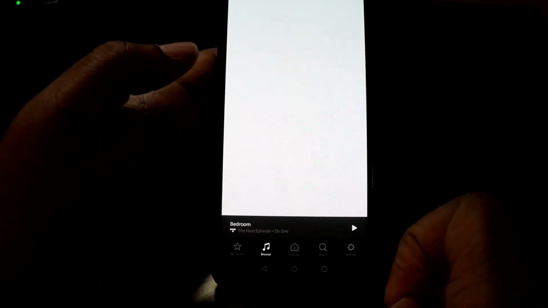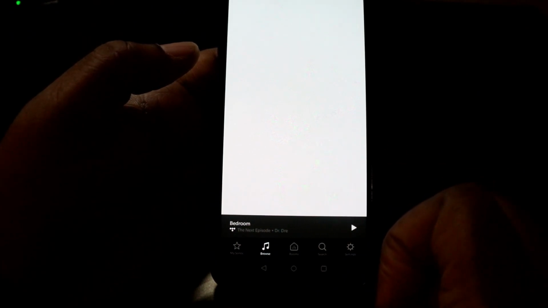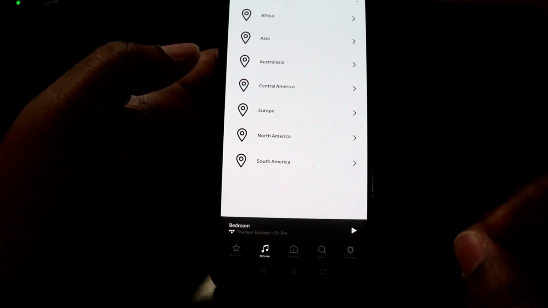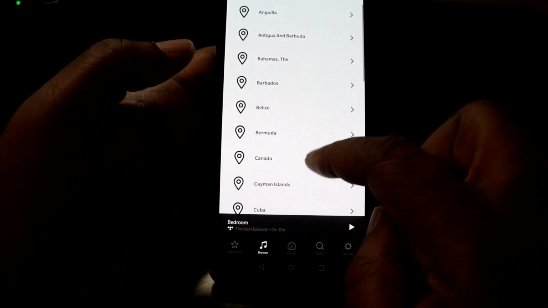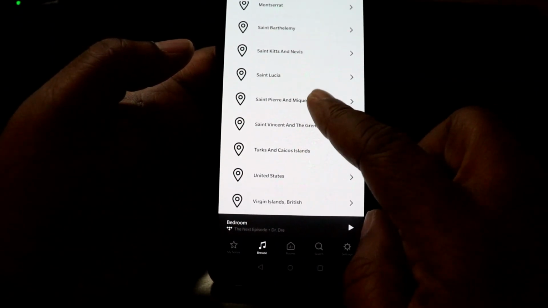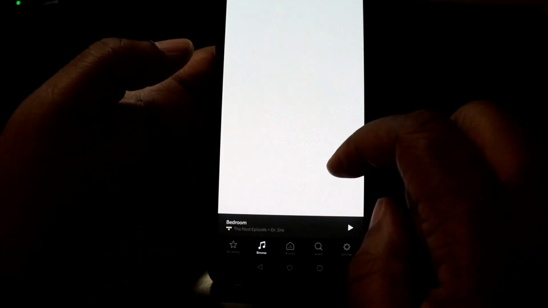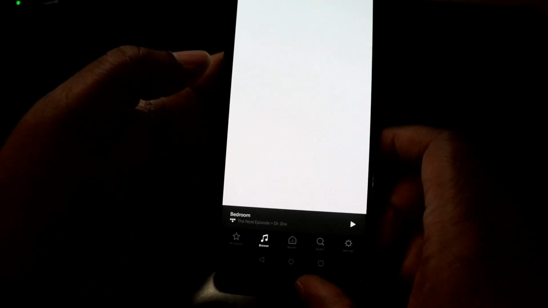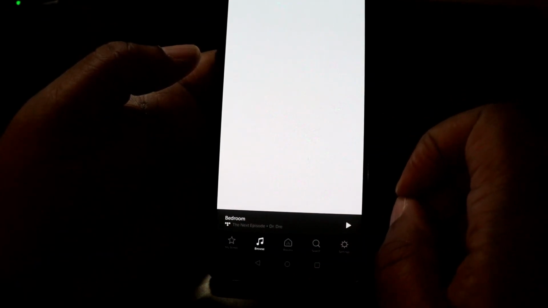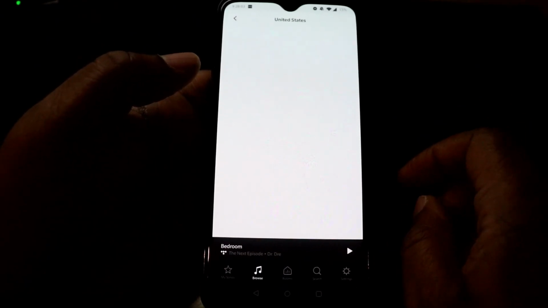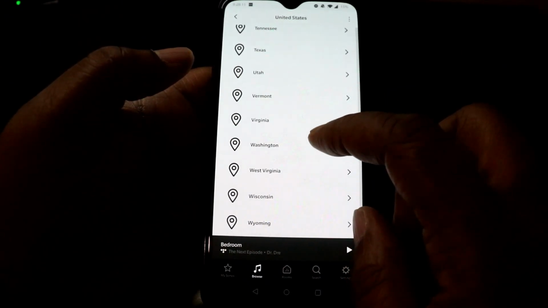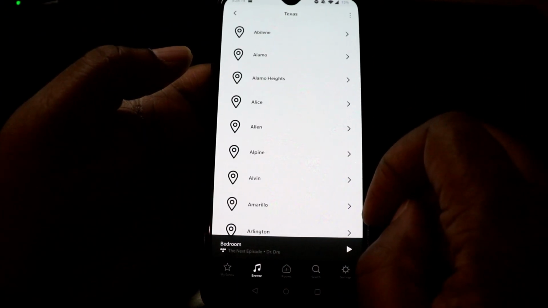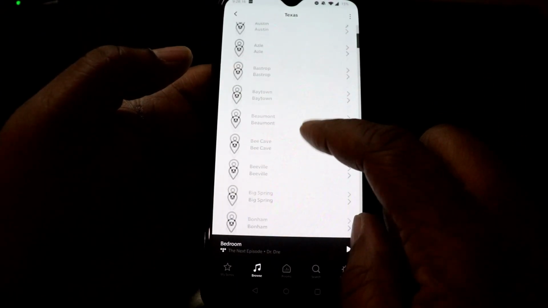We're going to see how this works, because this may give you the ability to listen to other radio stations out of different markets. We're going to go to North America, and we're going to go to the United States, and of course we're going to go to Texas first, because that's where I'm at. If it pulls up, maybe it's trying to find all the stations. There we go. We will go to Texas, and we're going to go to Dallas.